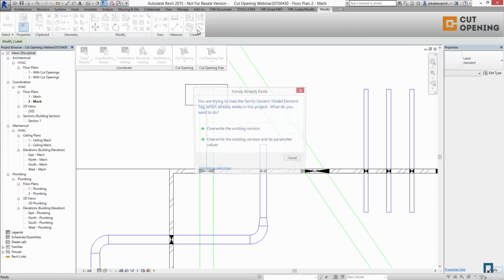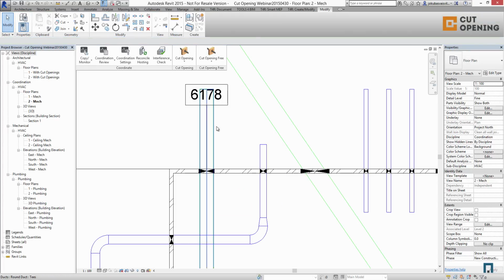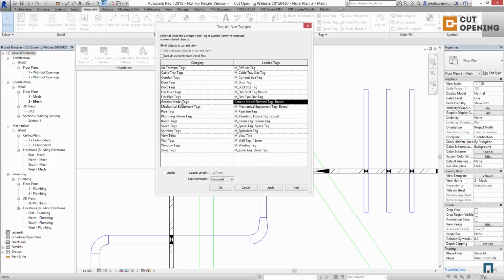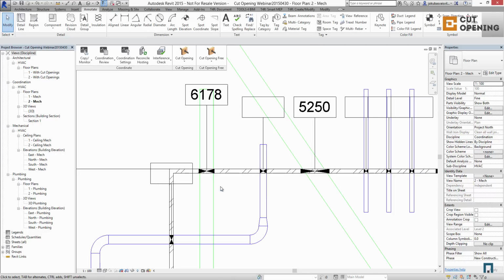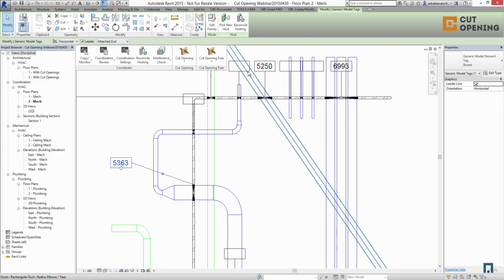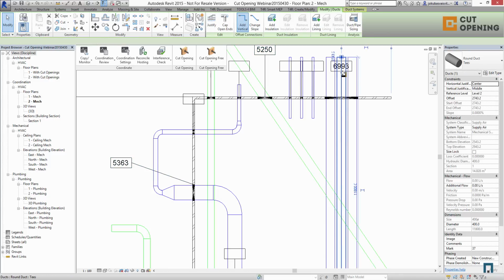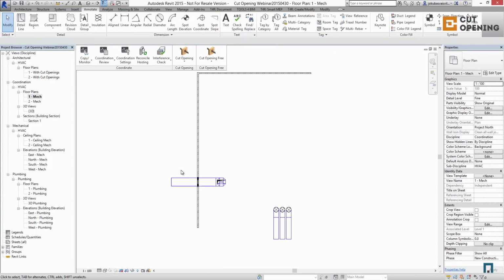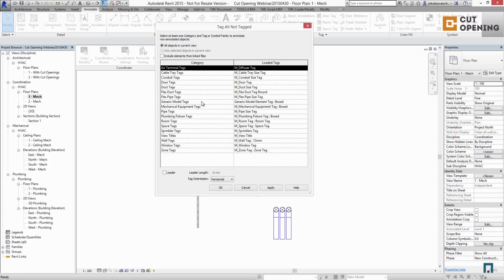So I load it back to the project, and as you can see, I have the elevation of my family. I can use, for example, the Tag All possibility for generic models using the leader. I'm adding that. As you can see, I have these elevations of my openings that are on the second floor. As well, I can go to the first floor and do the same for such openings here.